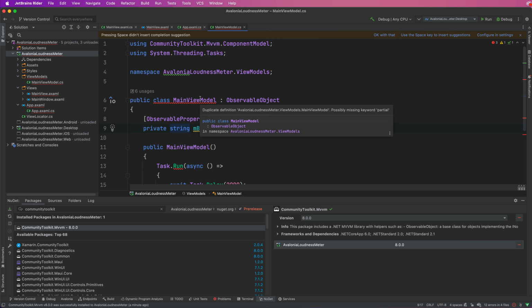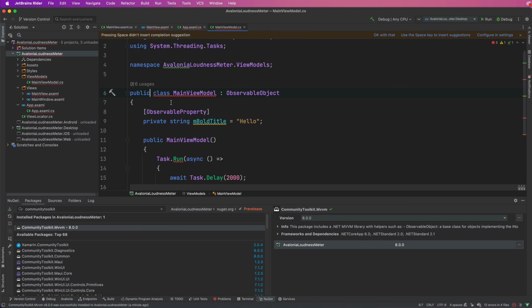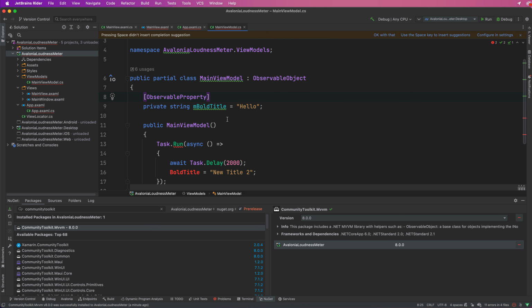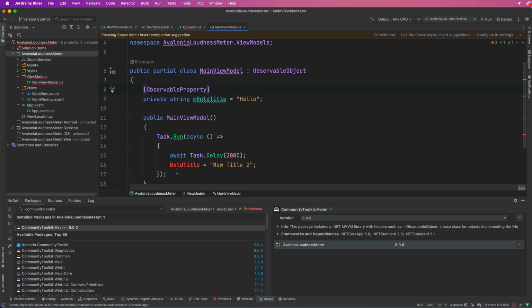You can see instantly it's complaining now that the class isn't partial because the community toolkit is trying to generate more features in this class for us. So add partial here. This allows for two code files to have the same name and be part of the same class. So now it will have already done this instantly as we typed. It will have compiled the code.